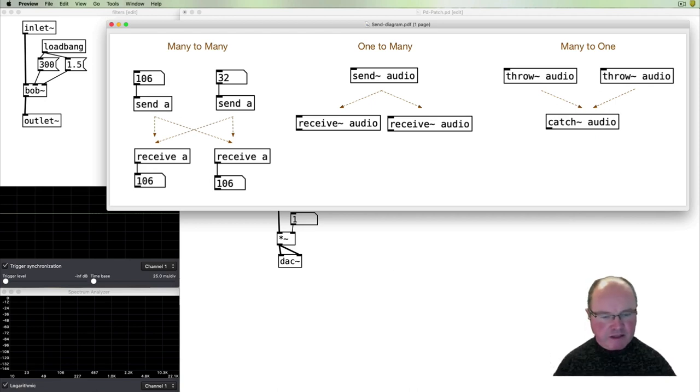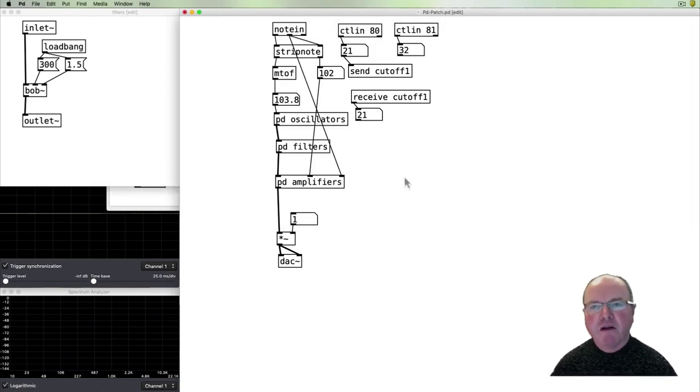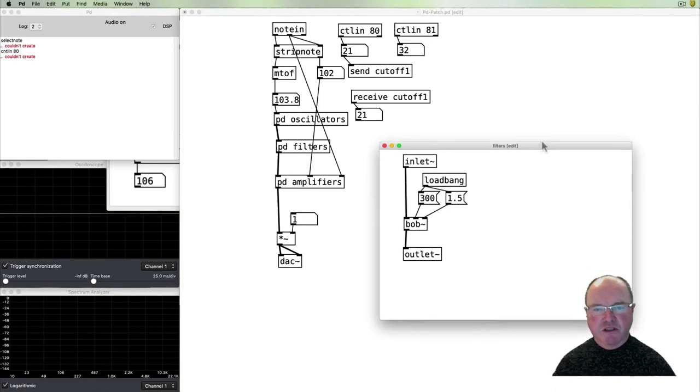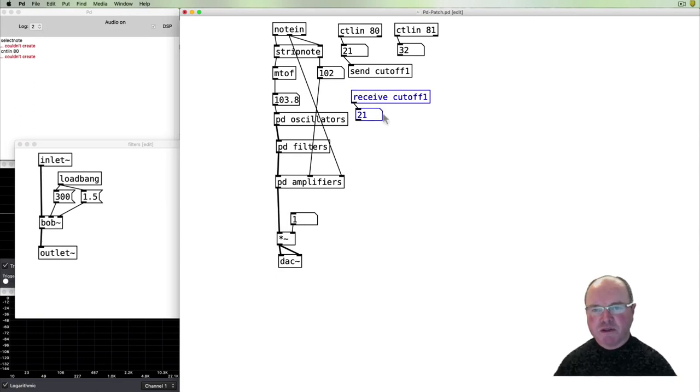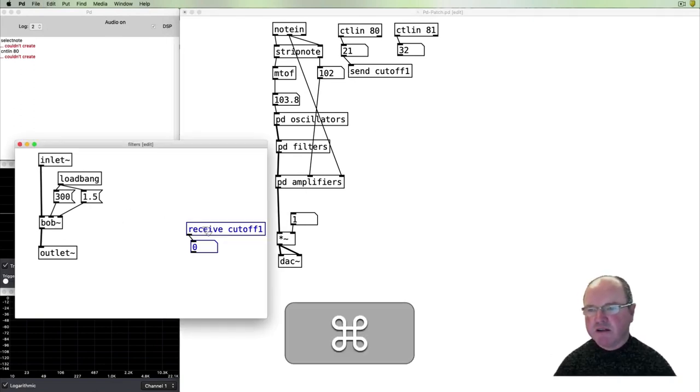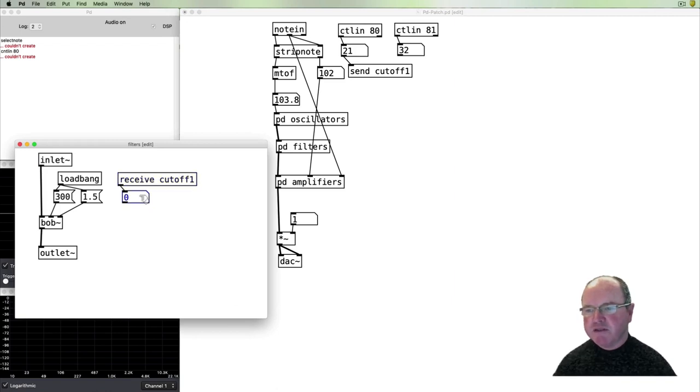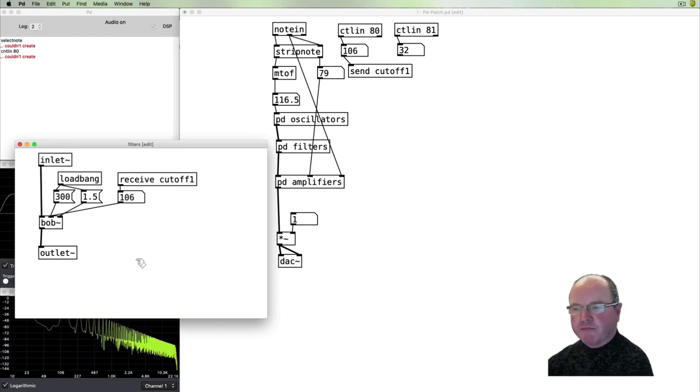So let's get back to our patch. We have our oscillator subpatch, a filter subpatch, and our amplifier subpatch. So we've got this cutoff, which needs to go into our filters subpatch. So here is our filters subpatch. What we're going to do is cut it from there and paste it in here. So it's going to receive this cutoff value, and I'm going to pass that cutoff value to the filter. So now when we play, okay, we get the filter cutoff.